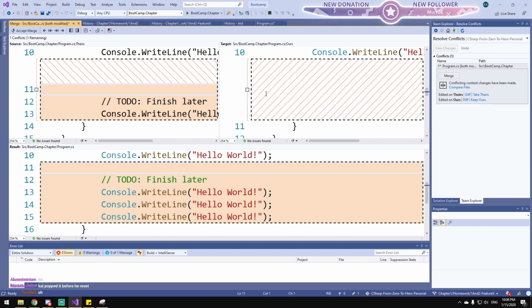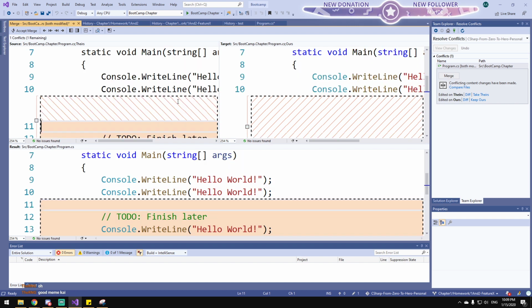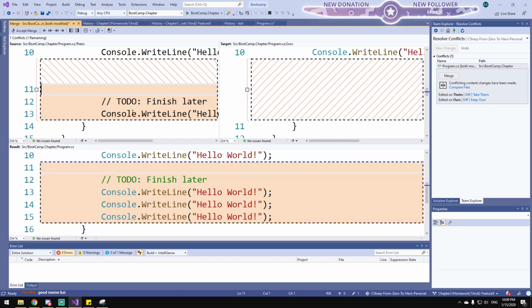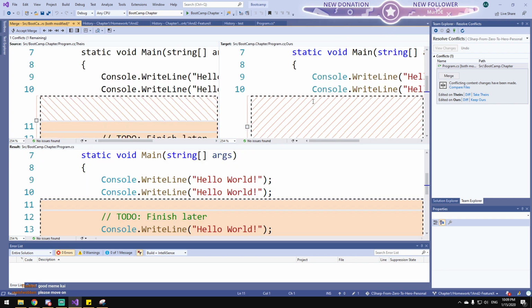Okay. So never mind that. Let's move on. Now we have a merge conflict. It occurred because we had stuff in stash.